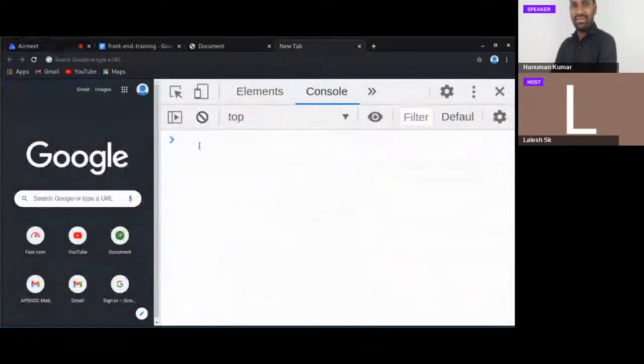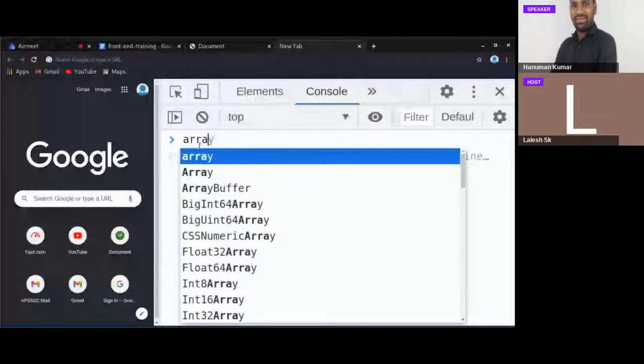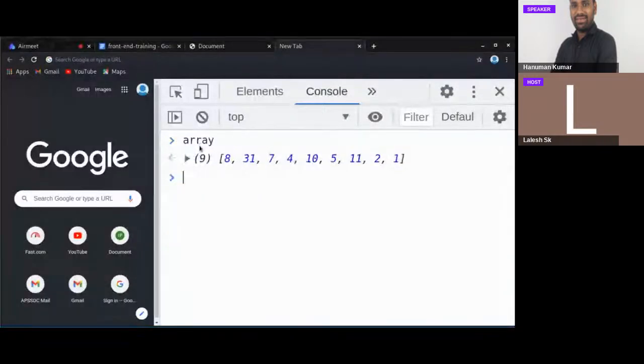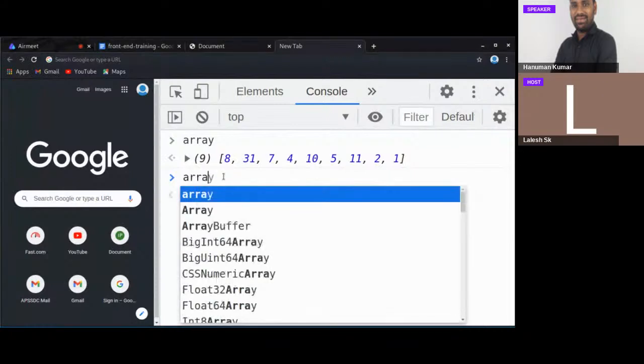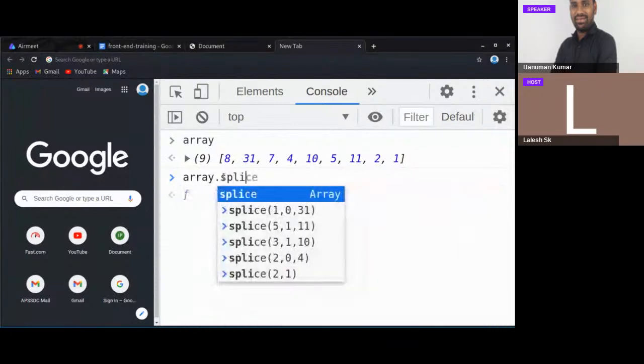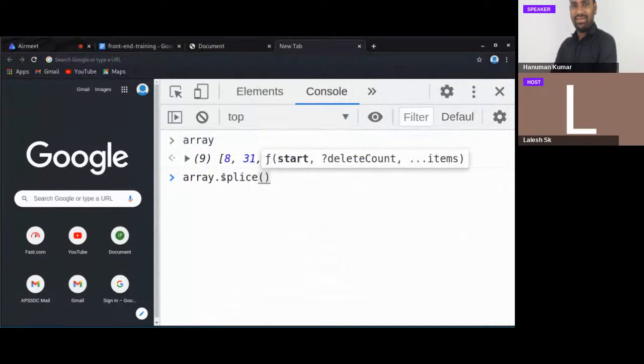So here, let me print the array first. So this is the array, right? We have a few elements in the array. Those are 8, 31, 7, 4, 10, 5, 11, 2, and 1. I'm going to insert a new value in this position, that is the 31 position, without removing this element. For that, we have to use the array name, array dot splice method, and we have to mention the position of it first. The position of it is 1.